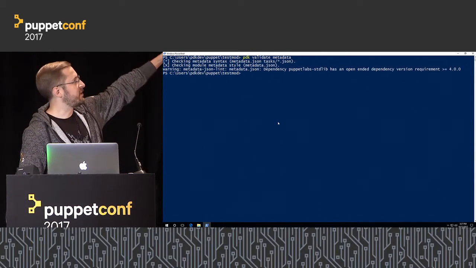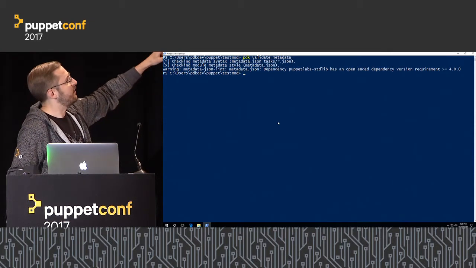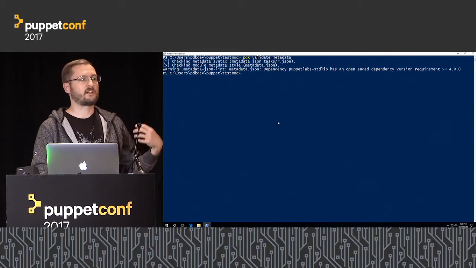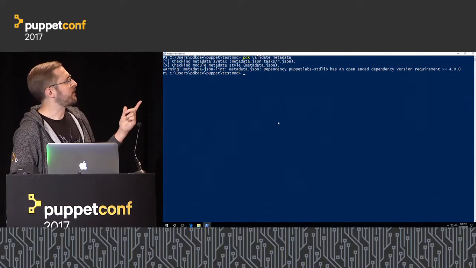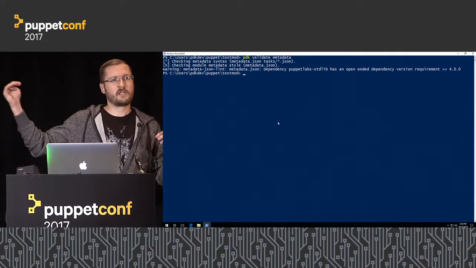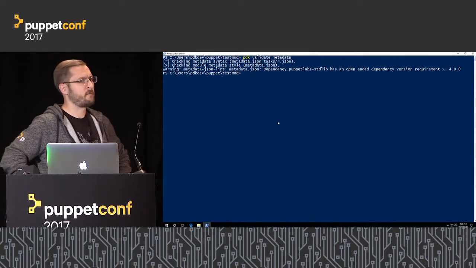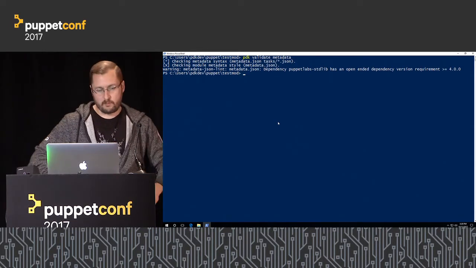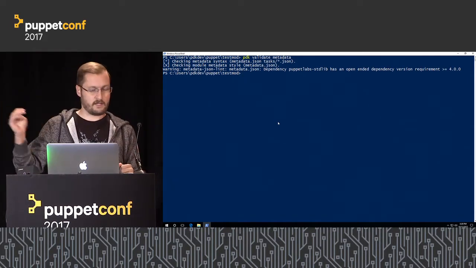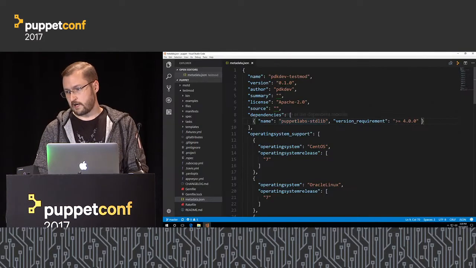The first thing it did there was check to see if I wrote valid JSON, which I thankfully did. The second thing it did was metadata-json-lint, which checks stylistic things about your metadata JSON. In this case, it said, hey, you added this dependency, but you didn't put an upper bound on the version range. You said you're going to support every future version of stdlib from now until the heat death of the universe, which is a rather bold claim. So we recommend people put an upper bound on their version ranges. It's caught that for me, so I'll go in and do that.